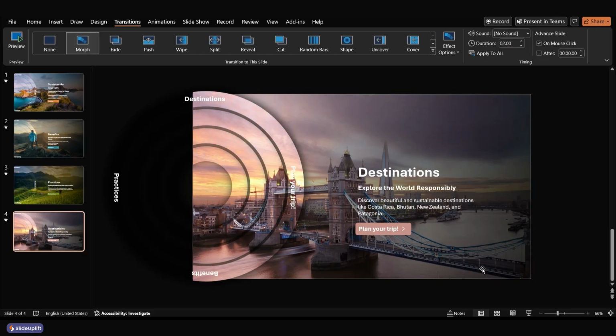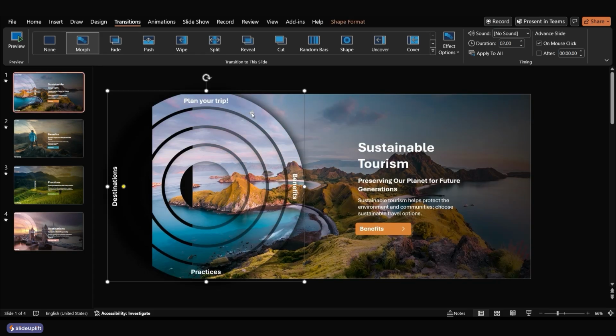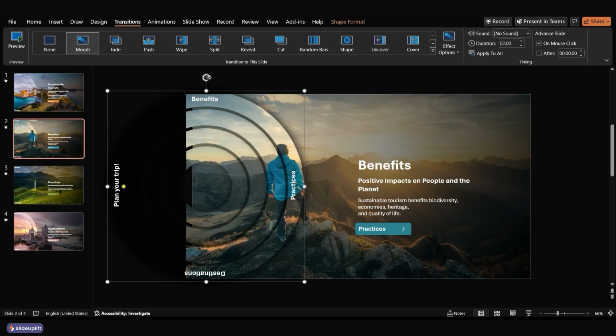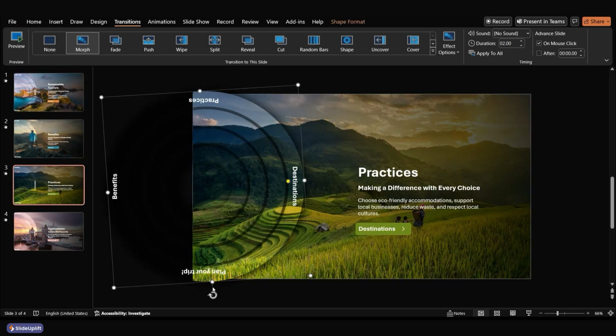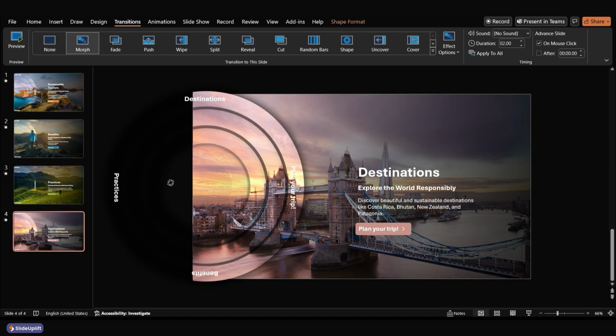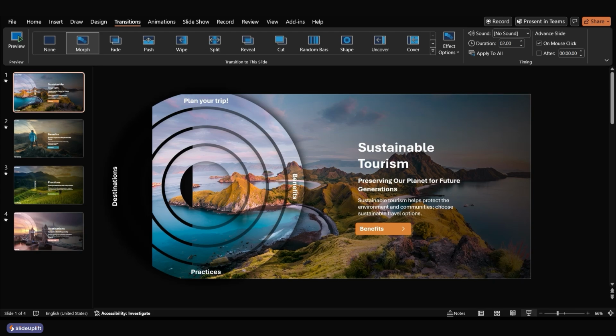Now, let's animate the circles to create the cool transformation effect. On the first slide, rotate the rings of the circle in different directions. Experiment with various directions and degrees of rotation to achieve the desired look. Repeat this on all slides. Now let's preview the completed slideshow.